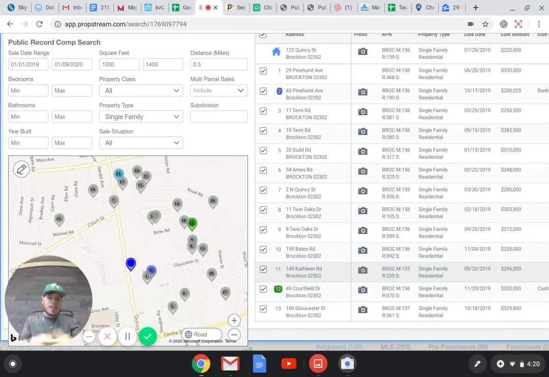You want to stay within the same square footage on the property. I like to be within 200 to 300 below and 200 to 300 above on the square footage. But if the property is over 1,000 square feet, don't go under 1,000 when you're searching.